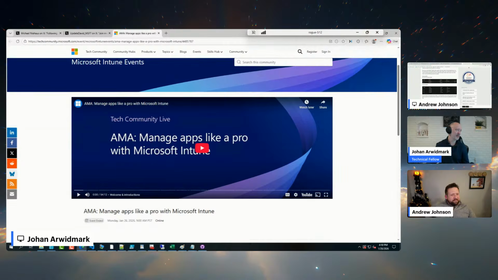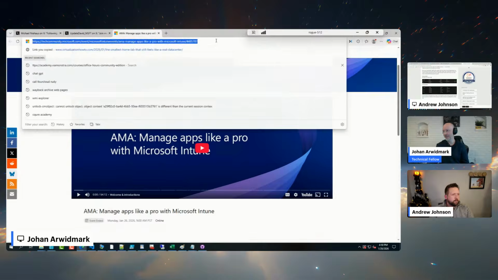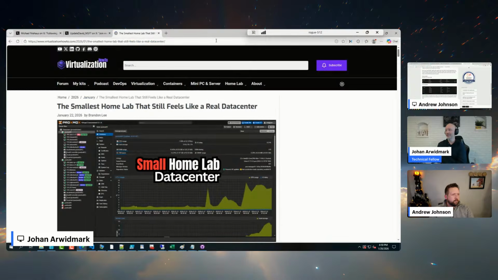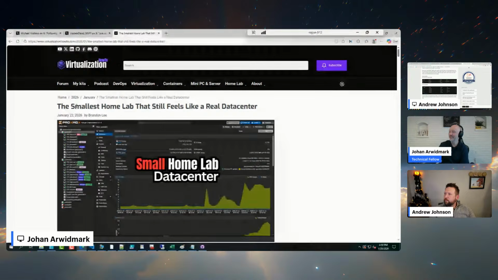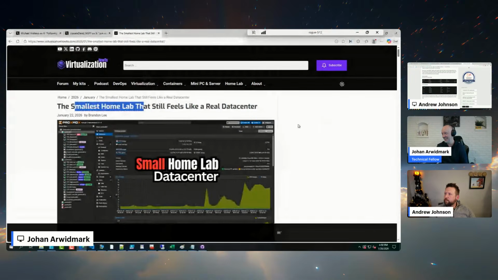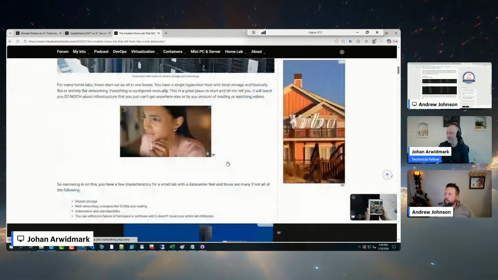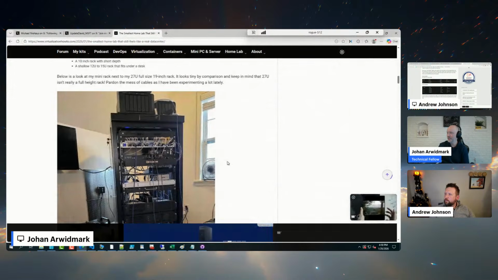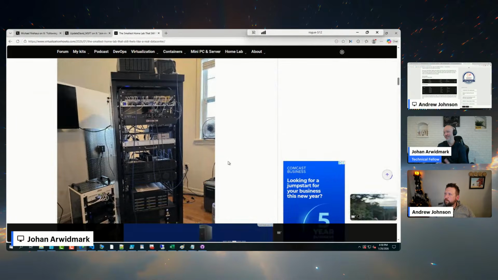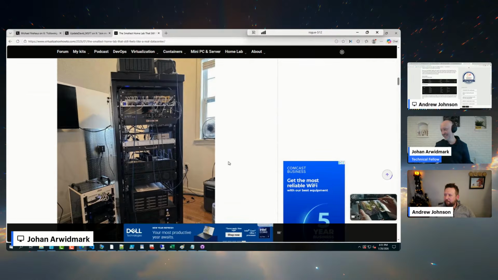I actually stumbled across a post earlier today, and can share that one. Yes, of course, it was a good feed. Not related to Intune anything, but basically a long article on how to have a home lab that still feels like a data center. So I recommend reading that one. Proxmox, I believe, was the setup for this one, but this is a pretty nice home lab, I'll say. I've seen worse data centers than this one.